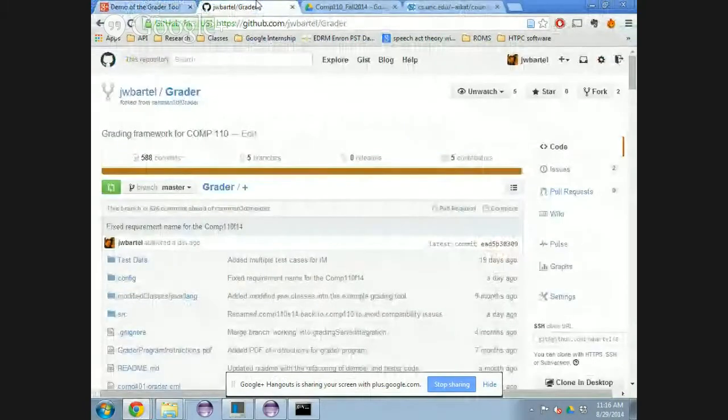So this is a demo video of the grader application, the auto grader. I don't know if we actually have an official name for it. But this is what you'll be using in class, and this video is just a tutorial of how it works. This is the GitHub of where it is, jwbartel/grader.